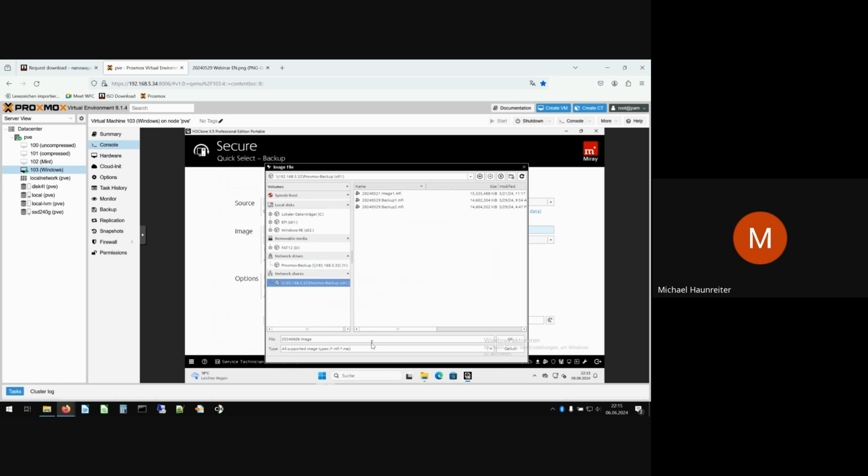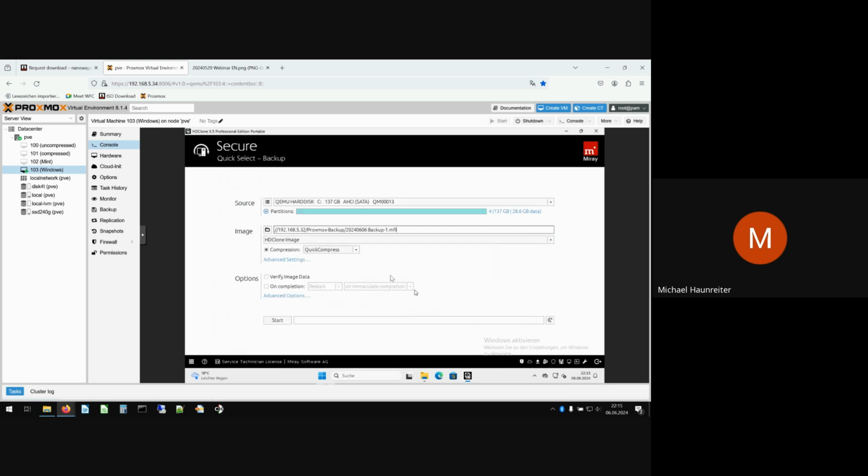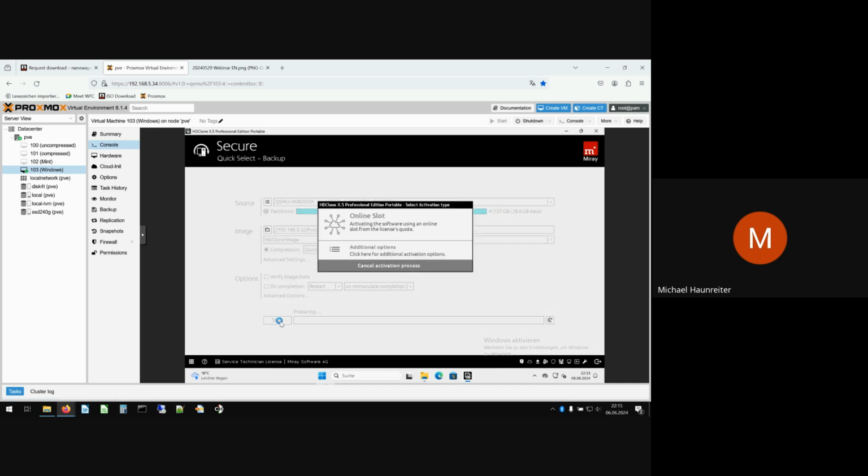So now you see I have already some backups here. I choose a simple name now for demonstration. So it's the first backup, so I call it backup 1, just to have a simple name for the backup. And so now I leave all the other options in place and go right to start process.